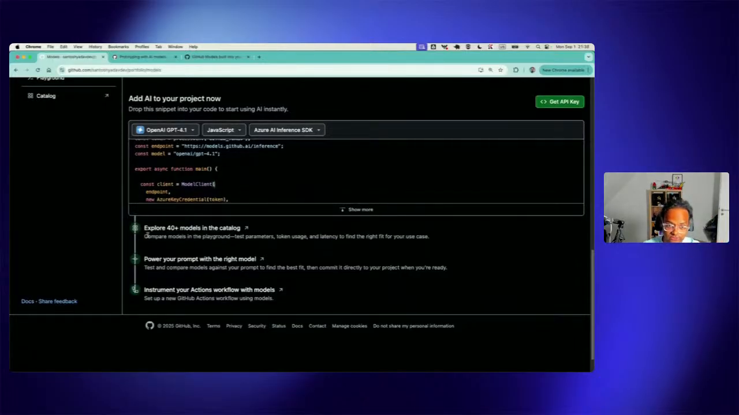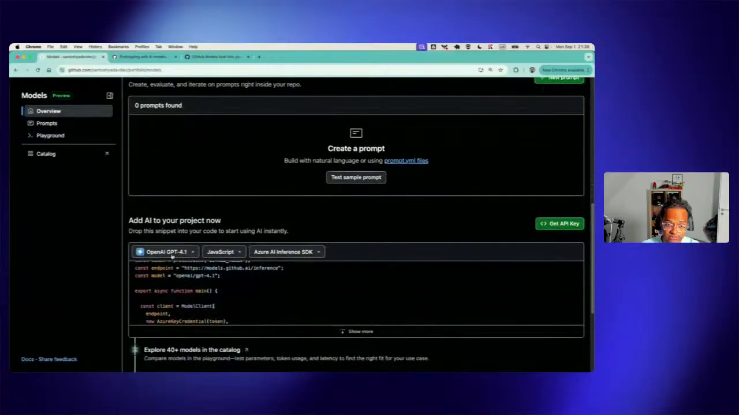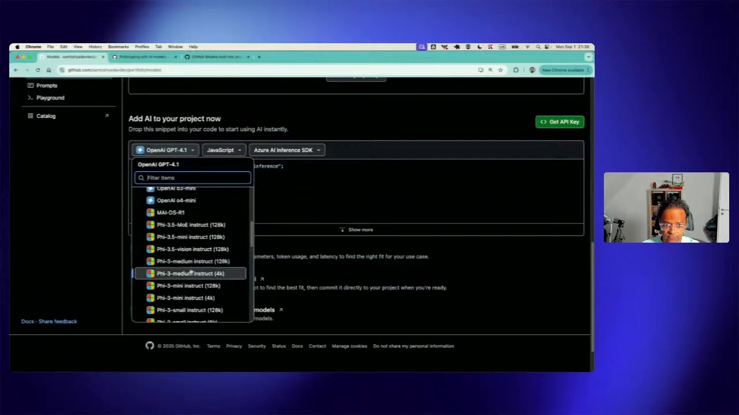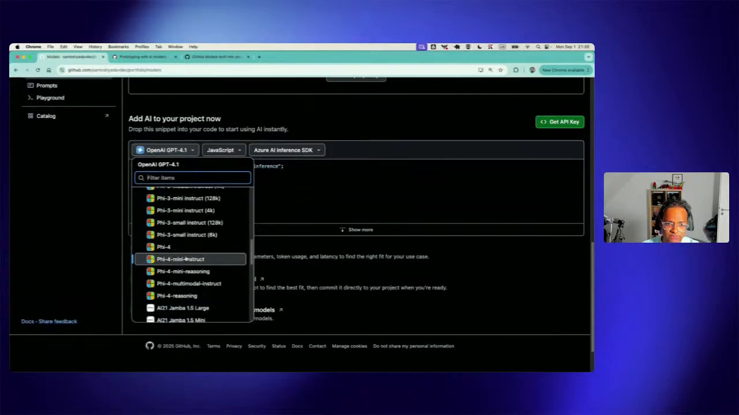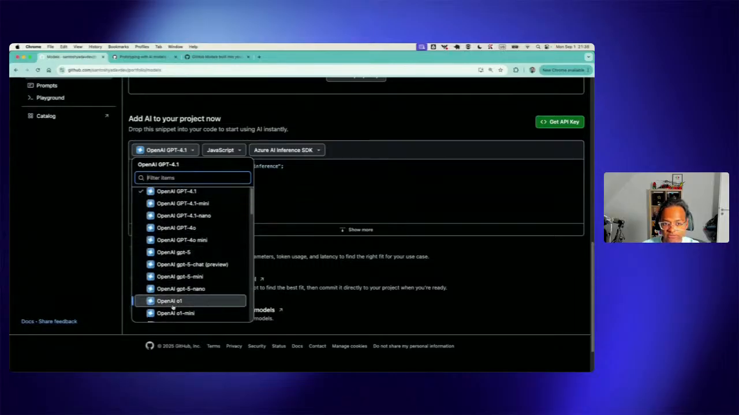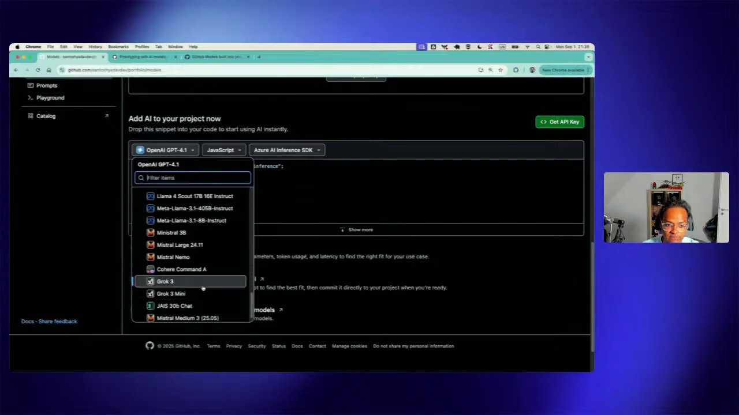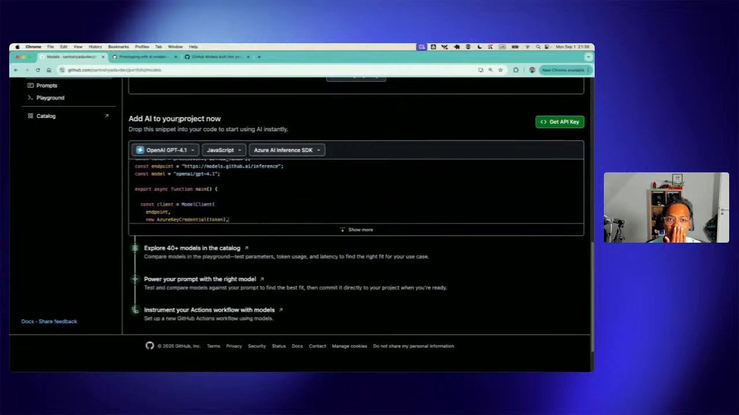You can try out the models. It says explore 40 plus models in the catalog, and you can try multiple AI models, like for example OpenAI, but it also has, I think, Google Gemini, Microsoft, and Llama. I think most of the models are available here. These are basically free, and there might be some paid models which you may not see here. But if you have a paid account, maybe you can see more models. And you can see you have Grok 3 and Grok 3 Mini as well. So just wanted to show you this tool.